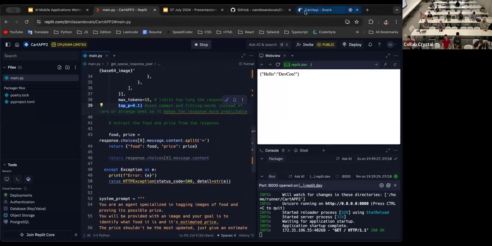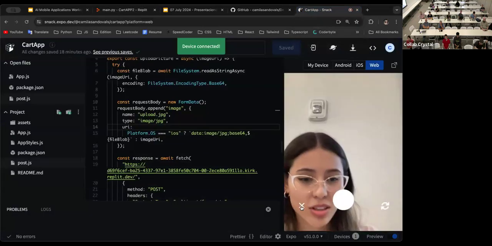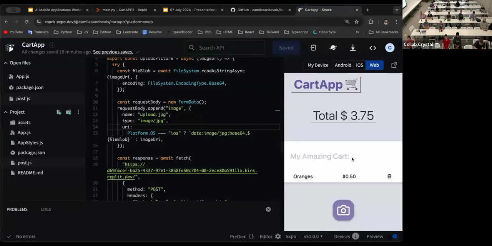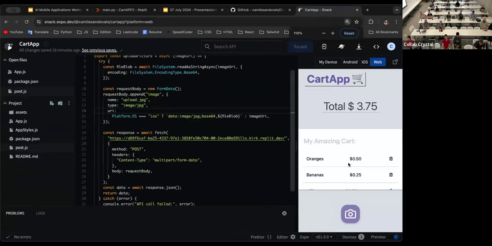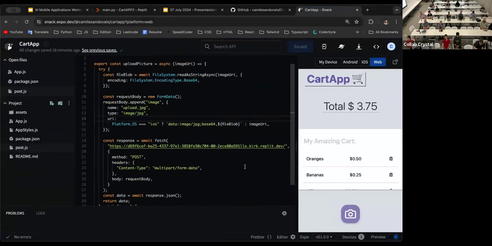I want to know if everyone was able to, let me just close this. There you go. I want to know if everyone was able to take the picture and to get the price. Yes? For the ones that are doing it, are you able to? Okay, I'll help you with that. And does anyone have any other question? Yes?